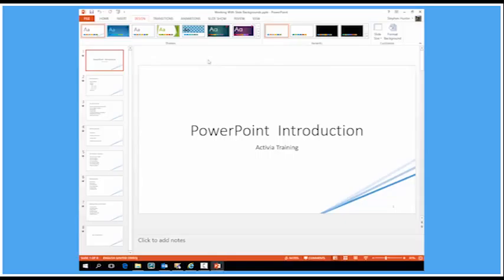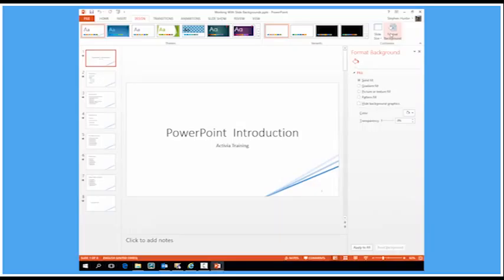Okay, so one way of doing that is to format the background. On the right hand side of the design tab, we've got format background. I'm going to give it a click, and in PowerPoint 2013 the formatting window opens up on the right hand side in its own little panel. Early versions of PowerPoint, that will open up in a floating dialog. Okay, but much the same commands will be available.